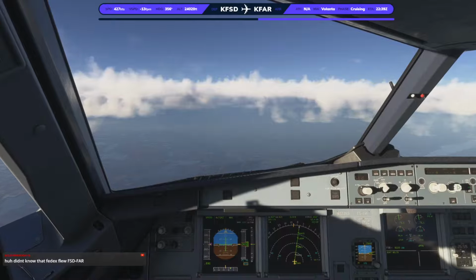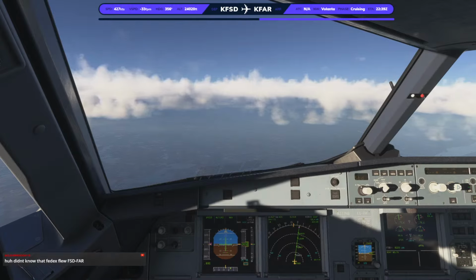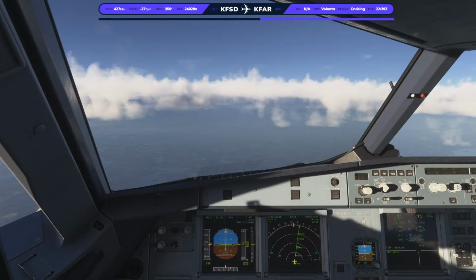Yeah, I didn't know it either. So I think it must have been a new route. Maybe it's a newer route. I don't know if they also... Well, no, because it said it was a 757, I think. Yeah.